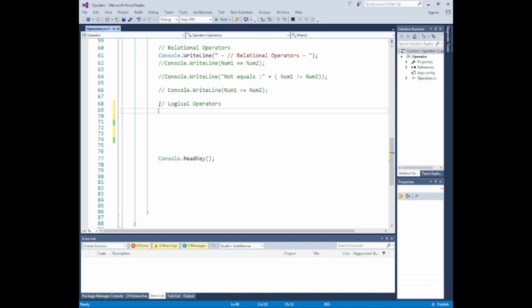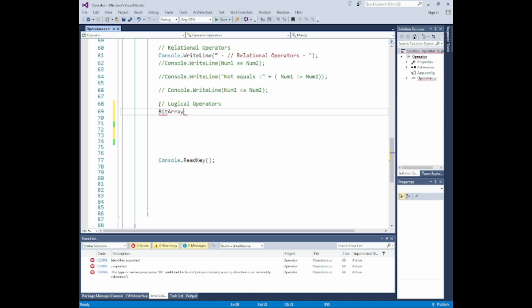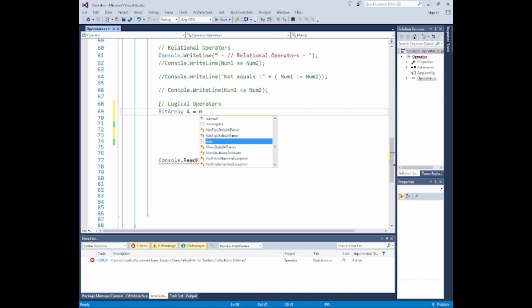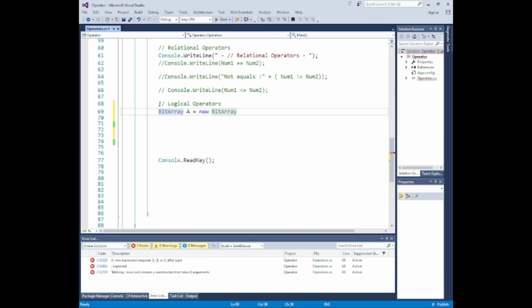Okay, with that being said, let me start off by creating this bit array, and we do so by using the keyword bit array. We give that bit array a name, and I'm going to call it A equals, and then we're going to use the keyword new, and then we're going to use the bit array keyword again, open and close parentheses, and we're going to use new again, and bool with square brackets. So this is saying create a bit array, and within that bit array we're going to store values of type bool.